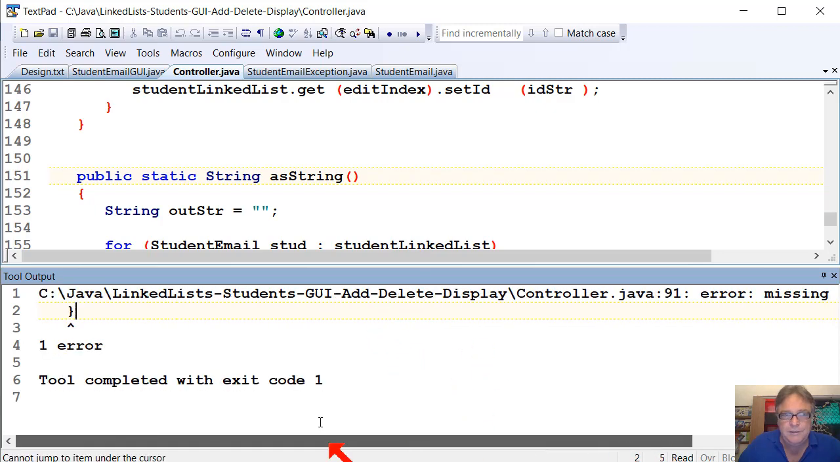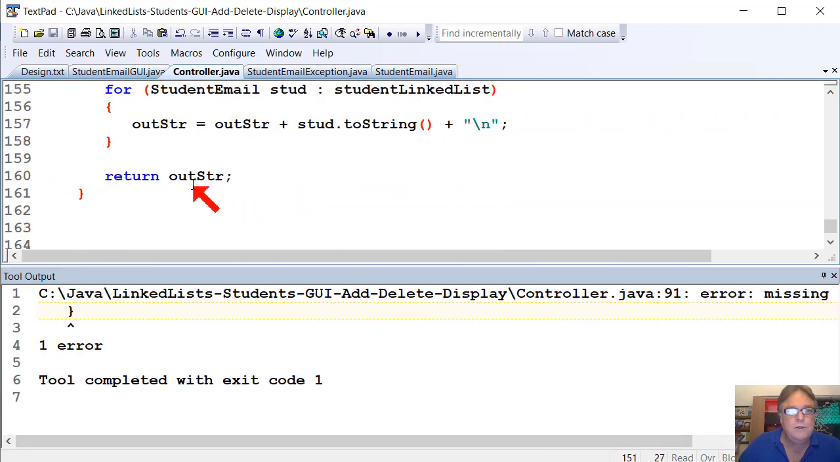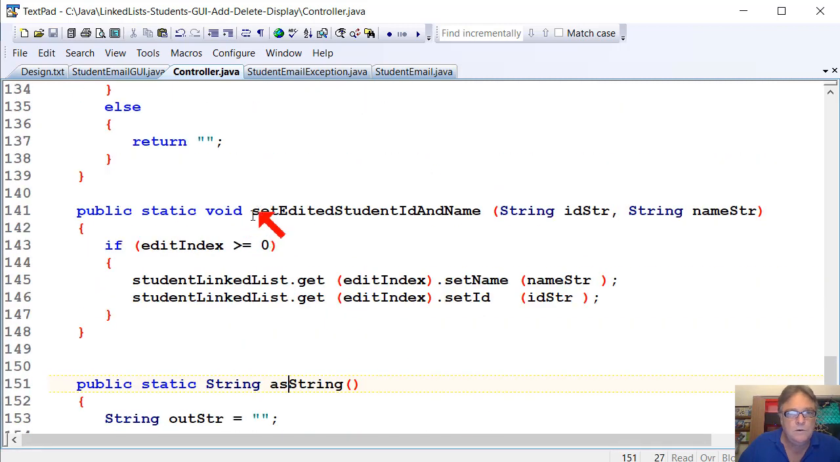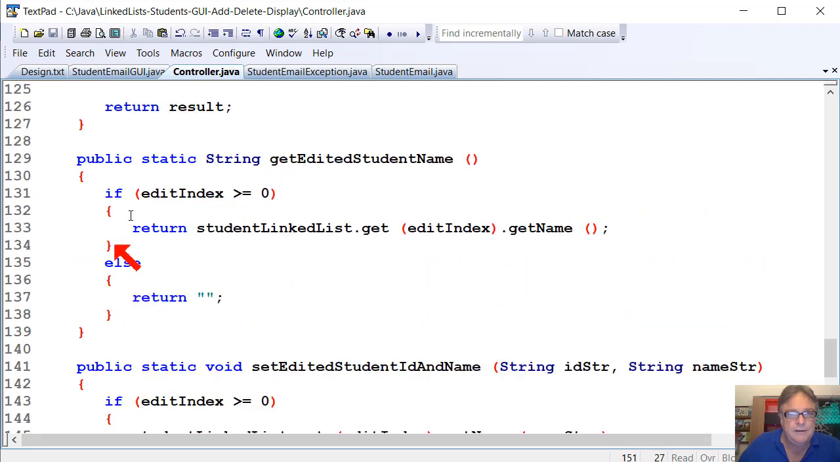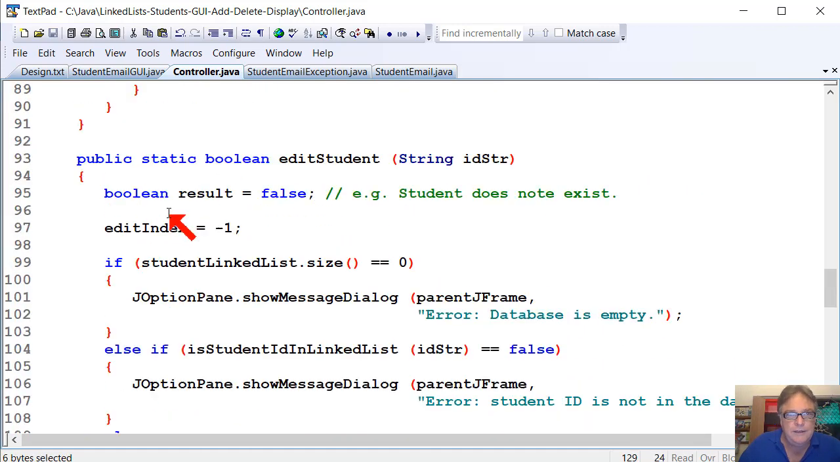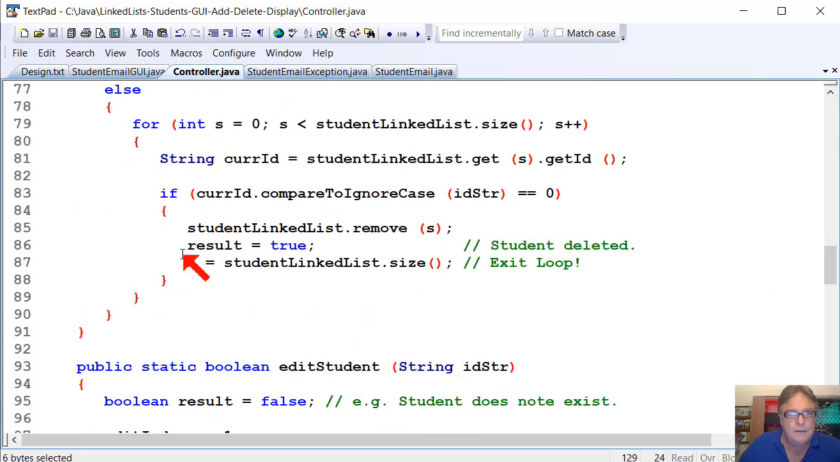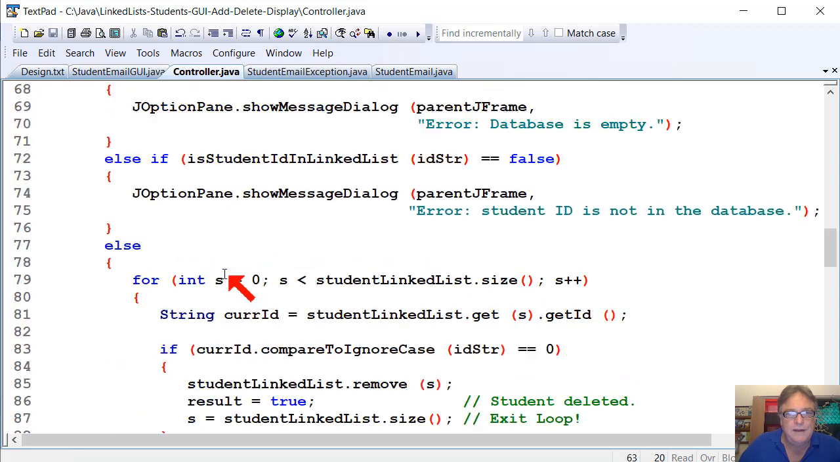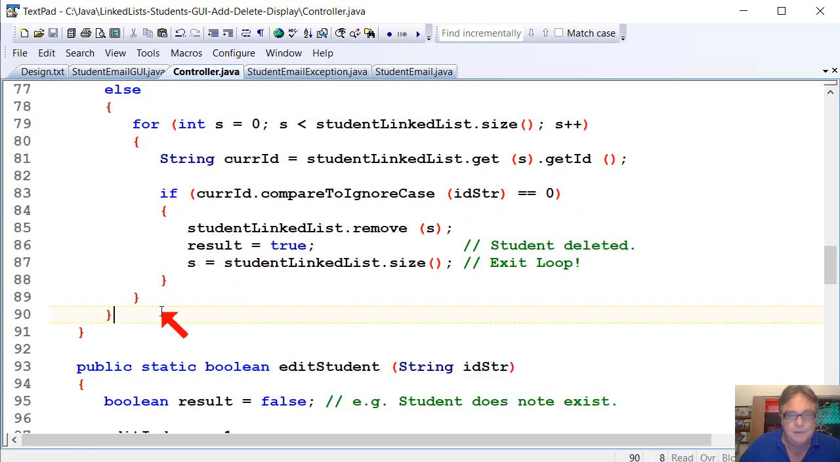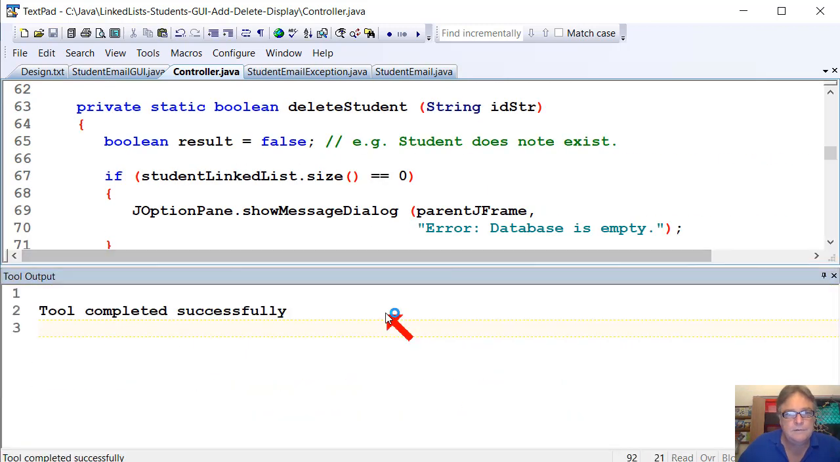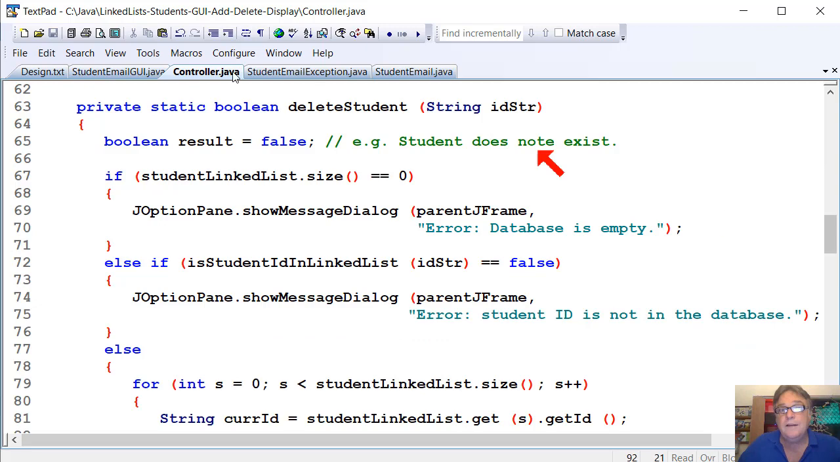And missing return statement. Return out string. Let's just check that. That's a void method. Doesn't have to return anything. That's a string method. That returns. Yep. There's a Boolean method that's returning a result, which is Boolean. That's fine. That's a Boolean method, and that's not returning a result. Okay, so return result. Okay, and that should fix that. Cool. So our controller's fine.